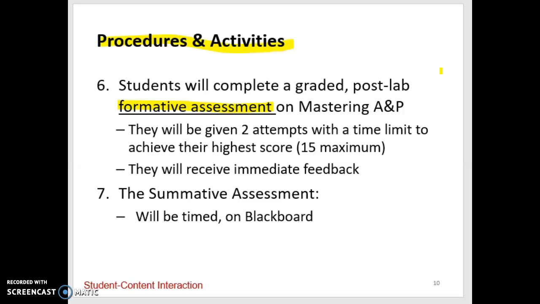They'll be given 2 attempts. Each attempt there'll be a time limit, and I'll count their highest score. They can get a maximum of 15 points, so it's like a post lab worth 15 points. The nice thing about Mastering is they get immediate feedback. If I use Blackboard, they kind of get immediate feedback, but it's not as explanatory.